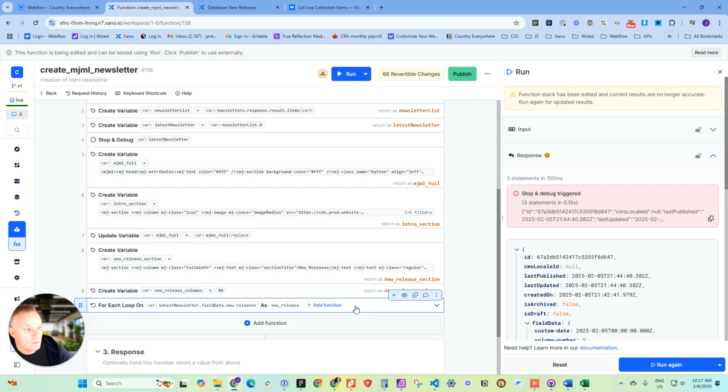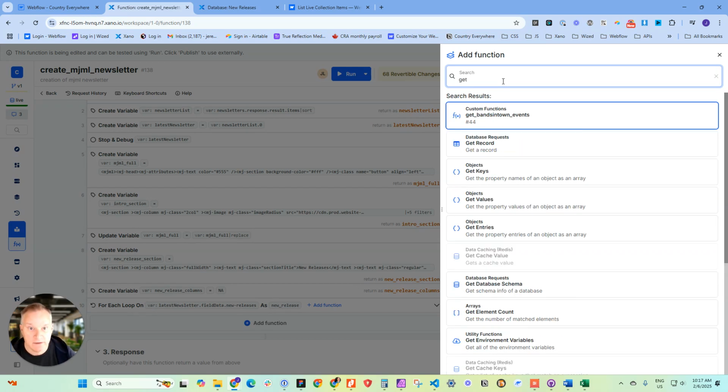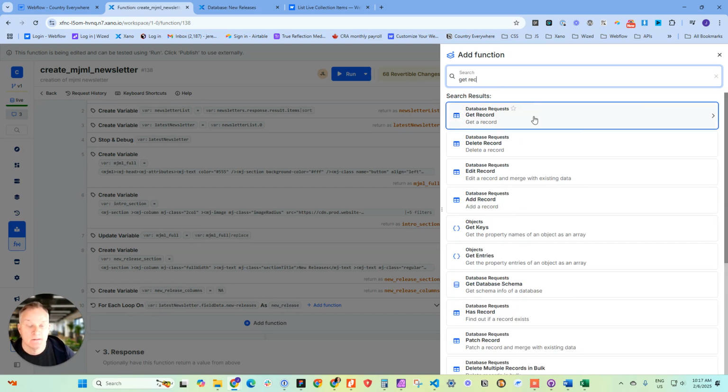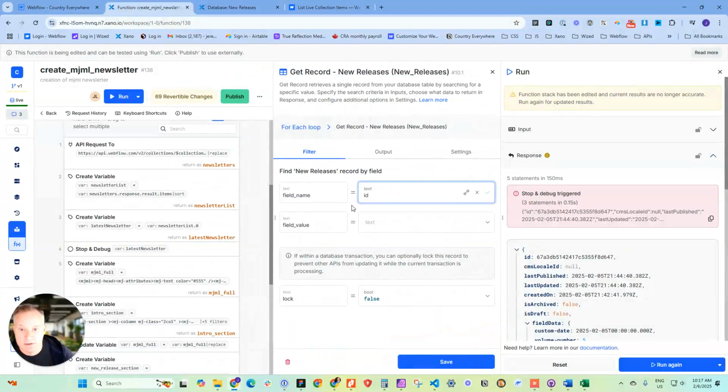For that, the first thing we're going to be doing in this loop is getting the record from our new releases. We have a database already, so I'm going to be getting a record, because we just want the single record for this. We're going to grab from our new releases, and we are going to go by our Webflow ID.